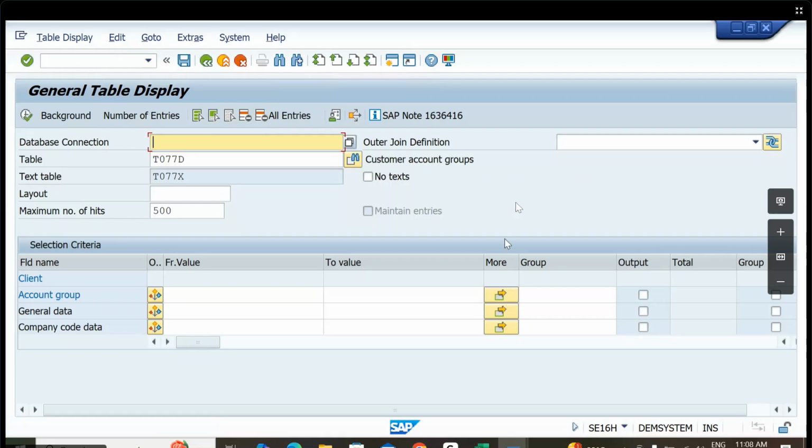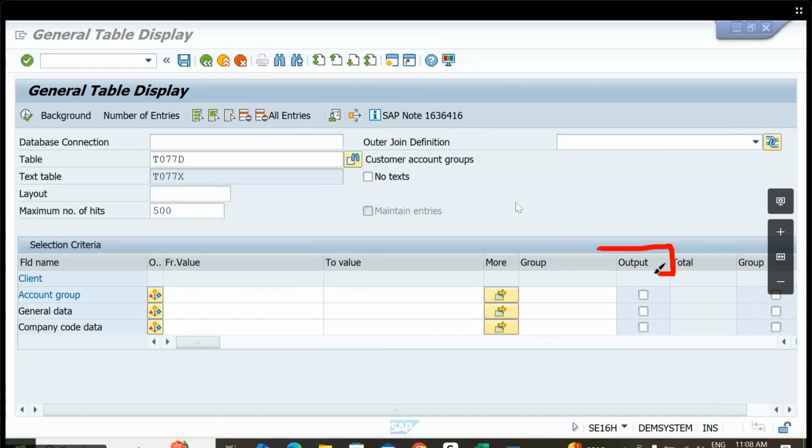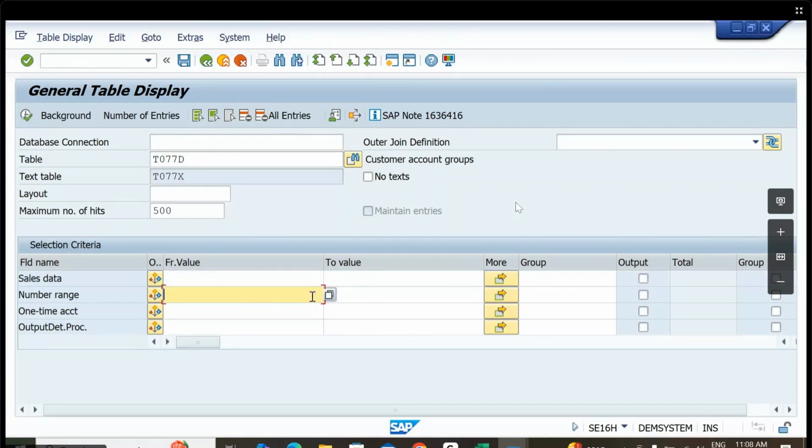Okay. Then this field output. So you check output only for account group and number range. So check output, number range also check output. Okay. So I want to see only these two. Check output for account group and number range.